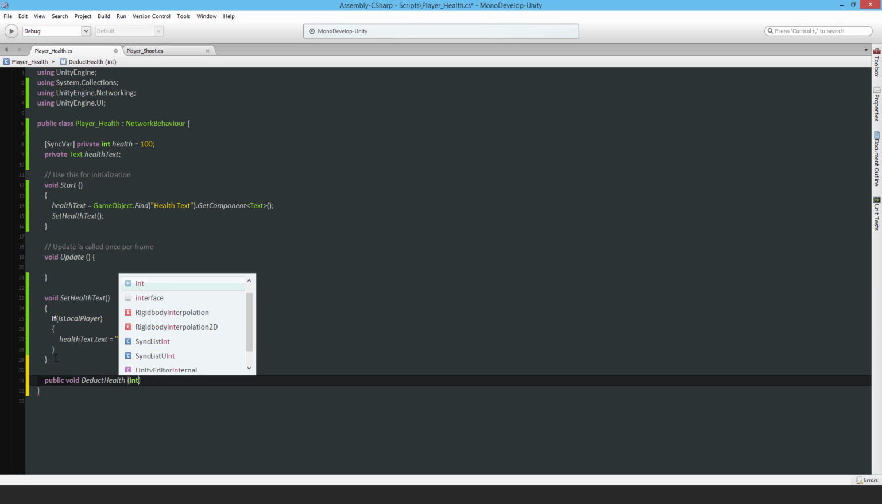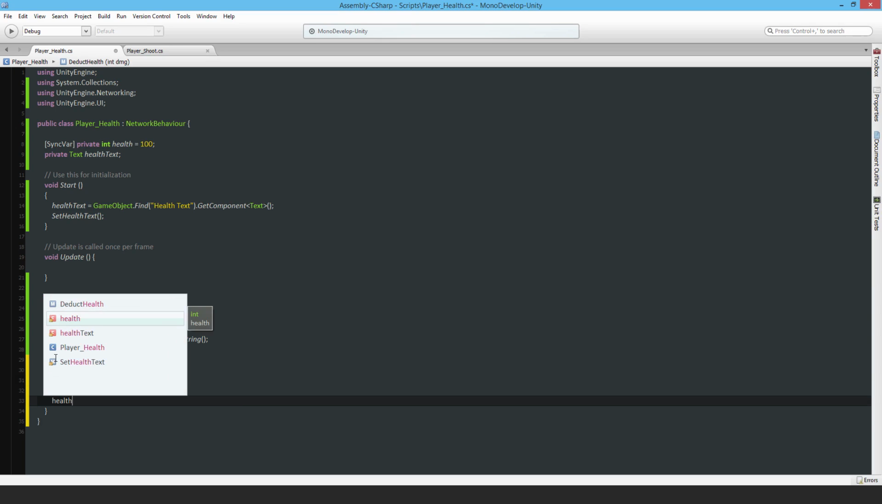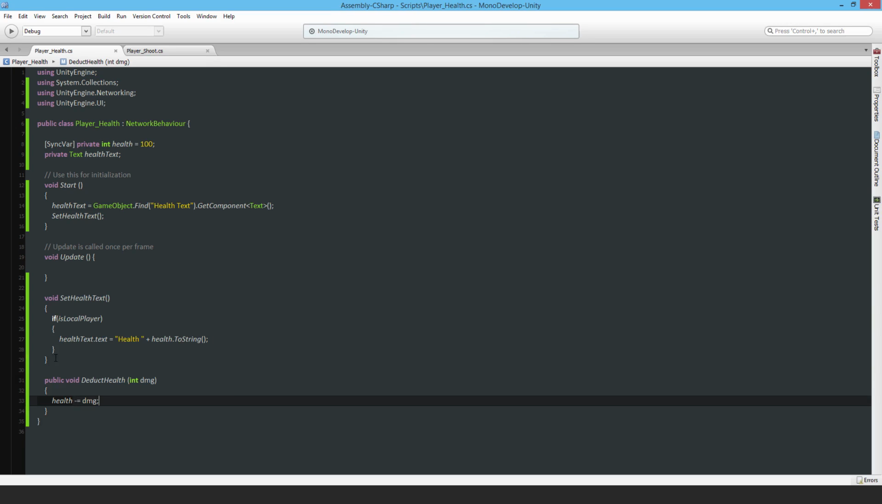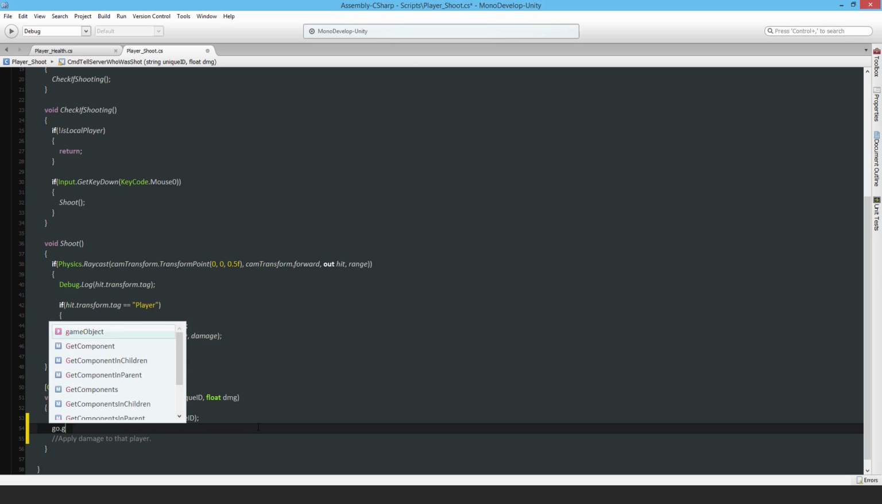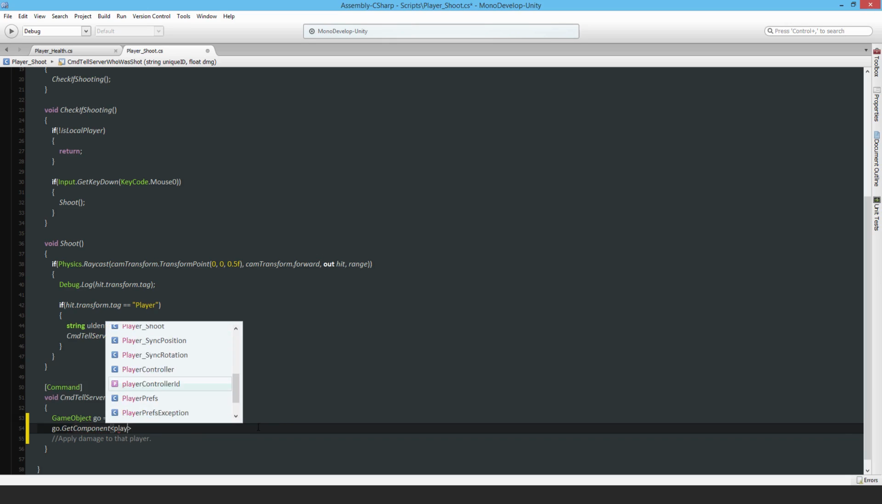And it'll be int dmg, meaning damage. And then all I'll say is that health minus equals damage. So the damage value is subtracted from the health. Coming back to PlayerShoot, I guess now I need to call that function. I would do that on the player that I found. So I would say go.GetComponent. What am I getting? I'm getting the PlayerHealth.